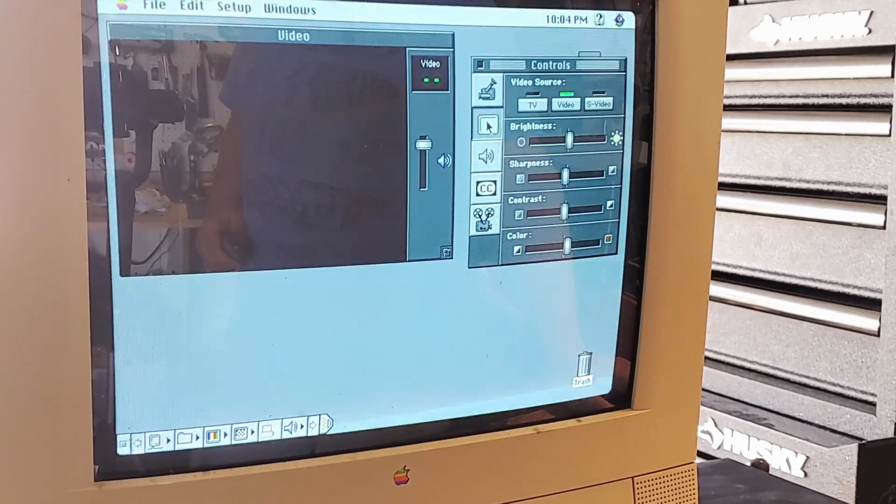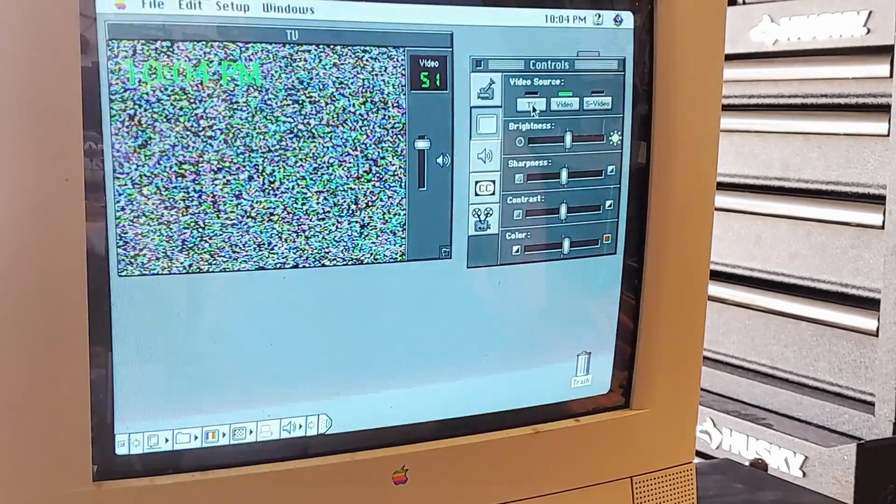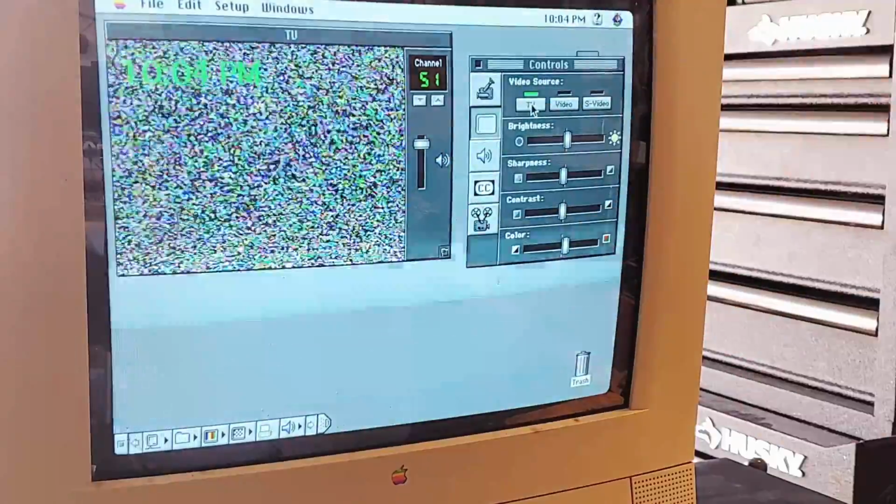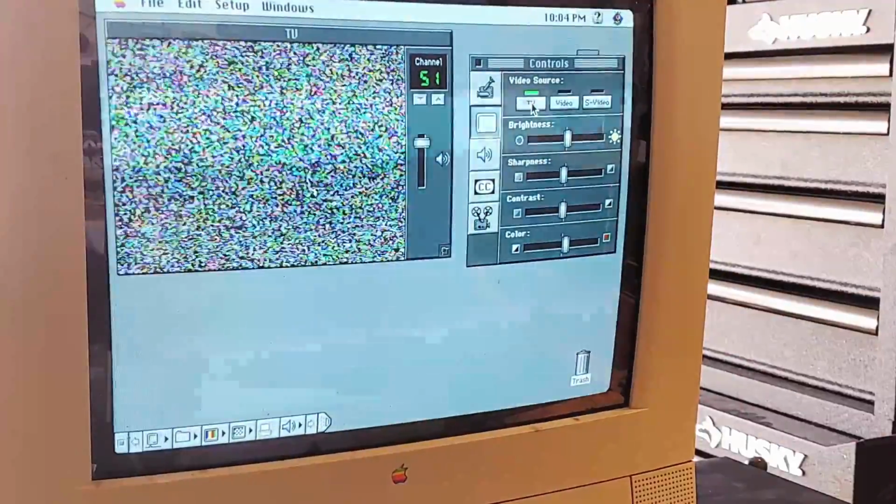So what do we got this set on? We got it set on video. The TV tuner works. But I don't think we have any analog signals, and I don't even have an antenna.